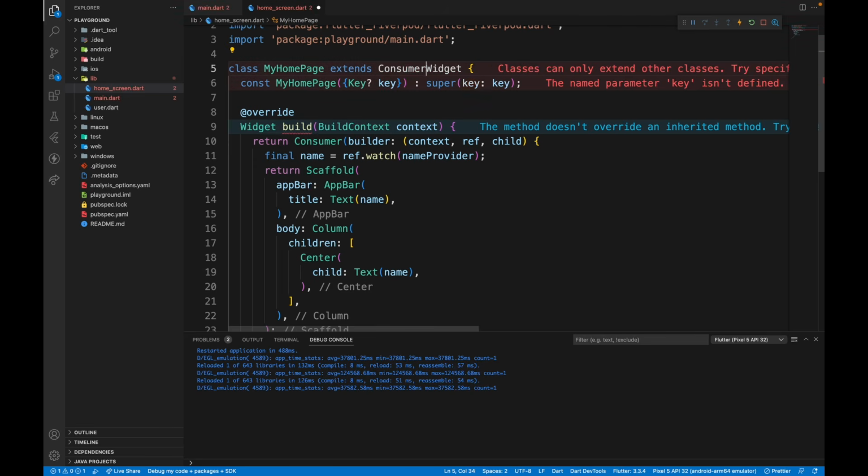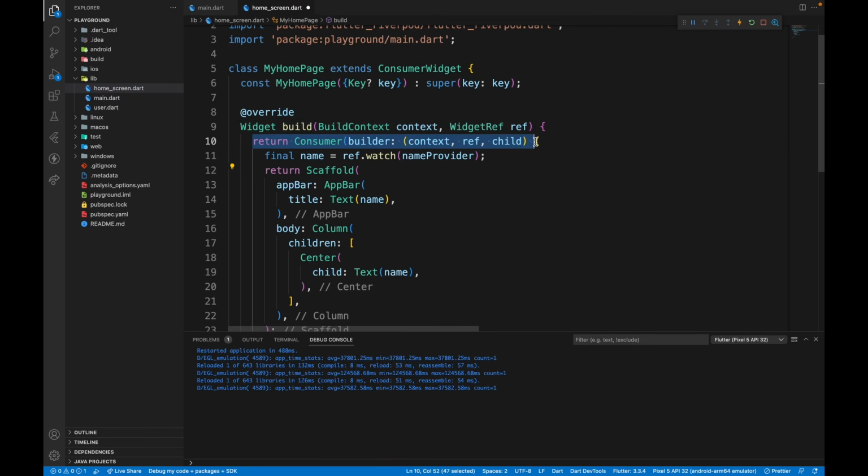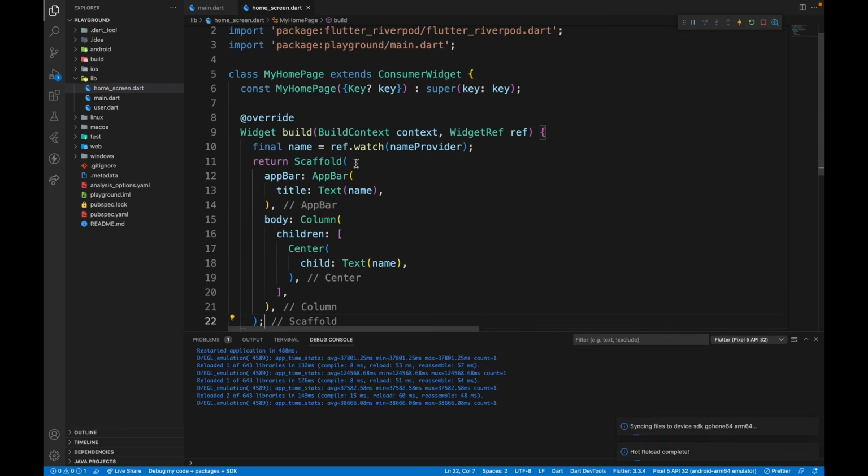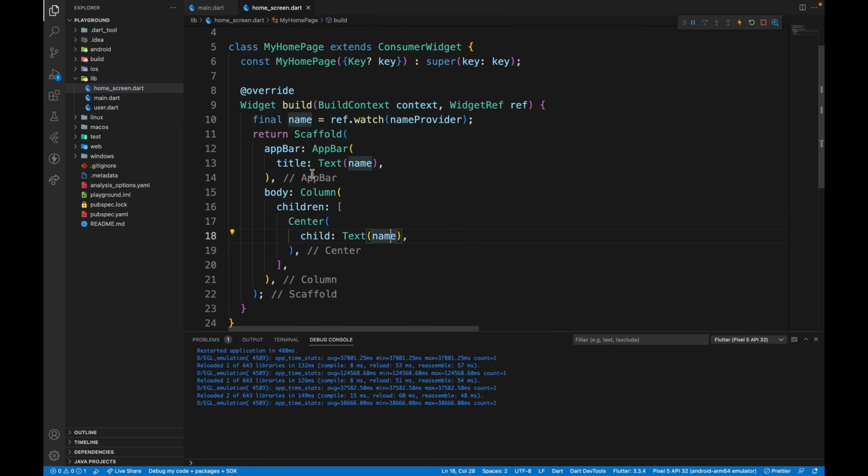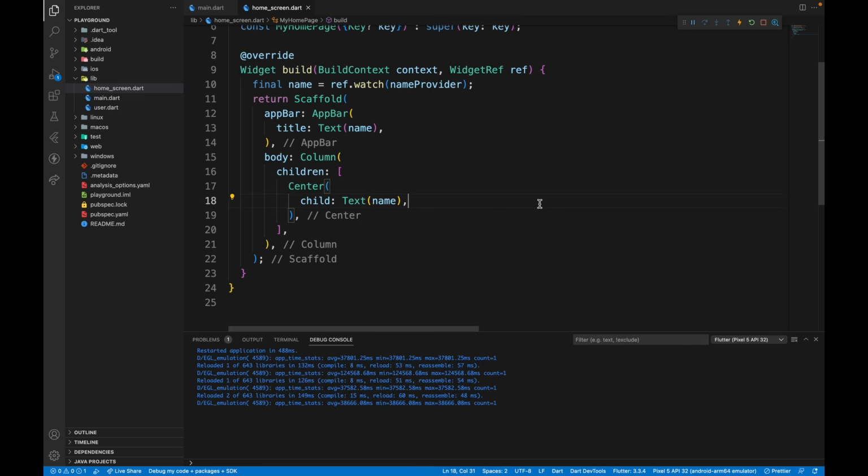So with this, we get access to WidgetRef over here. And now when we want, we can return this, remove this consumer, and then we have access to name. And now whenever the name changes, the scaffold will rerun. And this is a likely scenario because the app bar also depends on name, and even this widget.